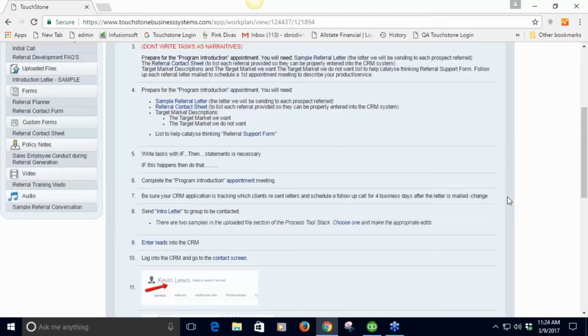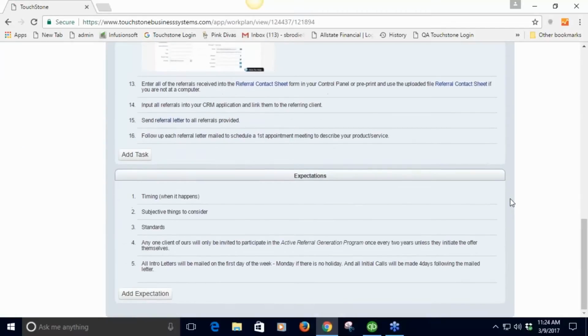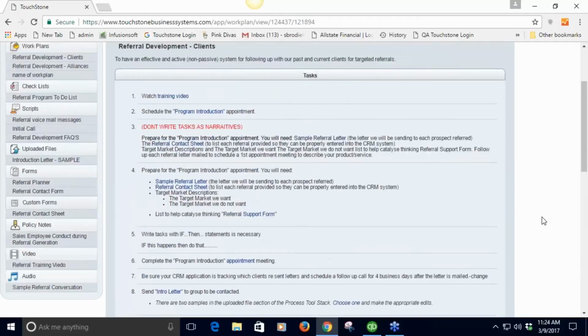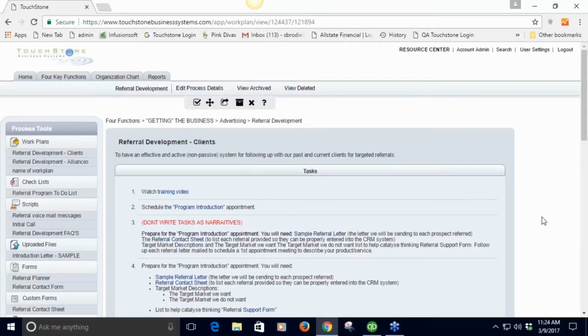So, step-by-step tasks. Here are a few examples of expectations down here at the bottom. Timing is a good thing to think about for expectations. When is something done? How often? Subjective things, so things that aren't specific and clear, but more like you see it a certain way or you feel it a certain way. Standards. Anything that bridges into the policy realm, you want to consider whether using the policy tool is necessary. If it's just a rule or a standard or something important to think about, you can put it in the expectations. A good way to do expectations is to document your work plan and then think to yourself, are there any expectations which could be important for this process?